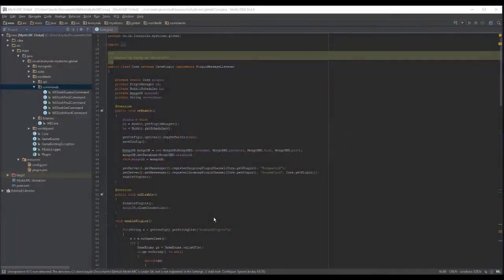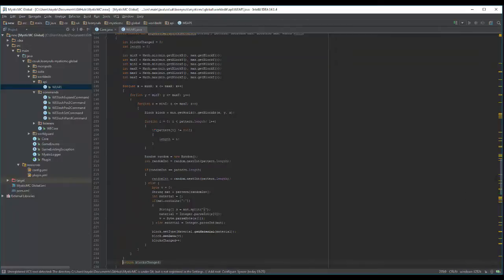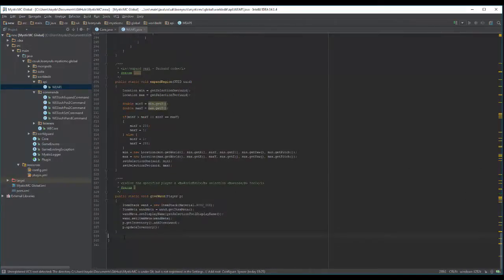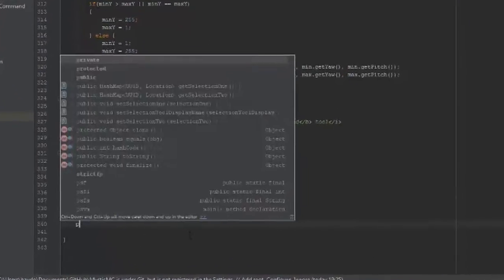So, in this episode we are going to be doing the // region command. There's many things in the // region command that we will need to do, so let's not waste any time and let's actually get started. So there's a few things that we'll definitely need to do.